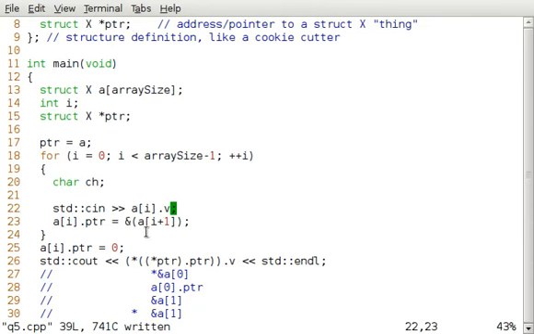Whose address are we taking? Well, let's take a look at the inside. We're taking the address of not the entire array a, but element i plus 1 of array a. In other words, we're taking the address of the next element, the element next to a bracket i, and that element's address is now going to be stored in this particular element's ptr member. That's what we are talking about.